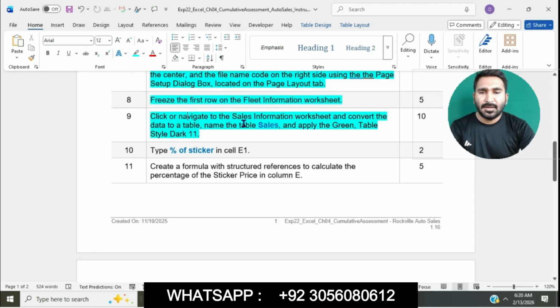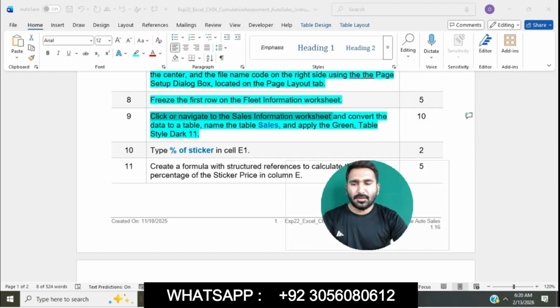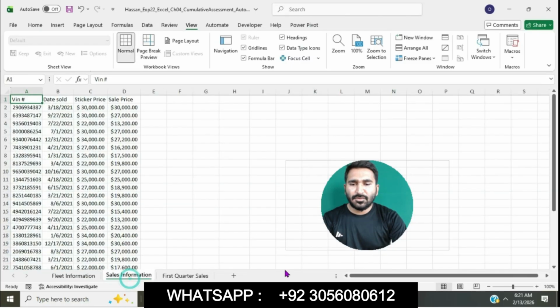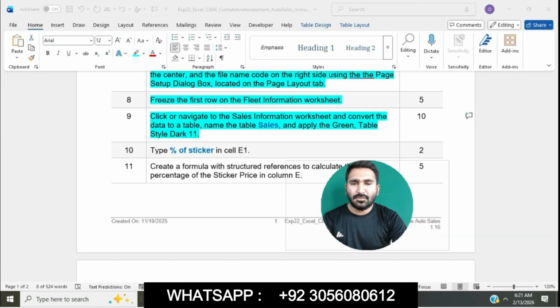Question number 9 is to navigate to the Sales Information worksheet and convert the data to a table. Name the table Sales and apply the Green Table Style Dark 11. First, we will navigate to the Sales Information worksheet. The Sales Information worksheet is switched now, and we will convert the data to a table.